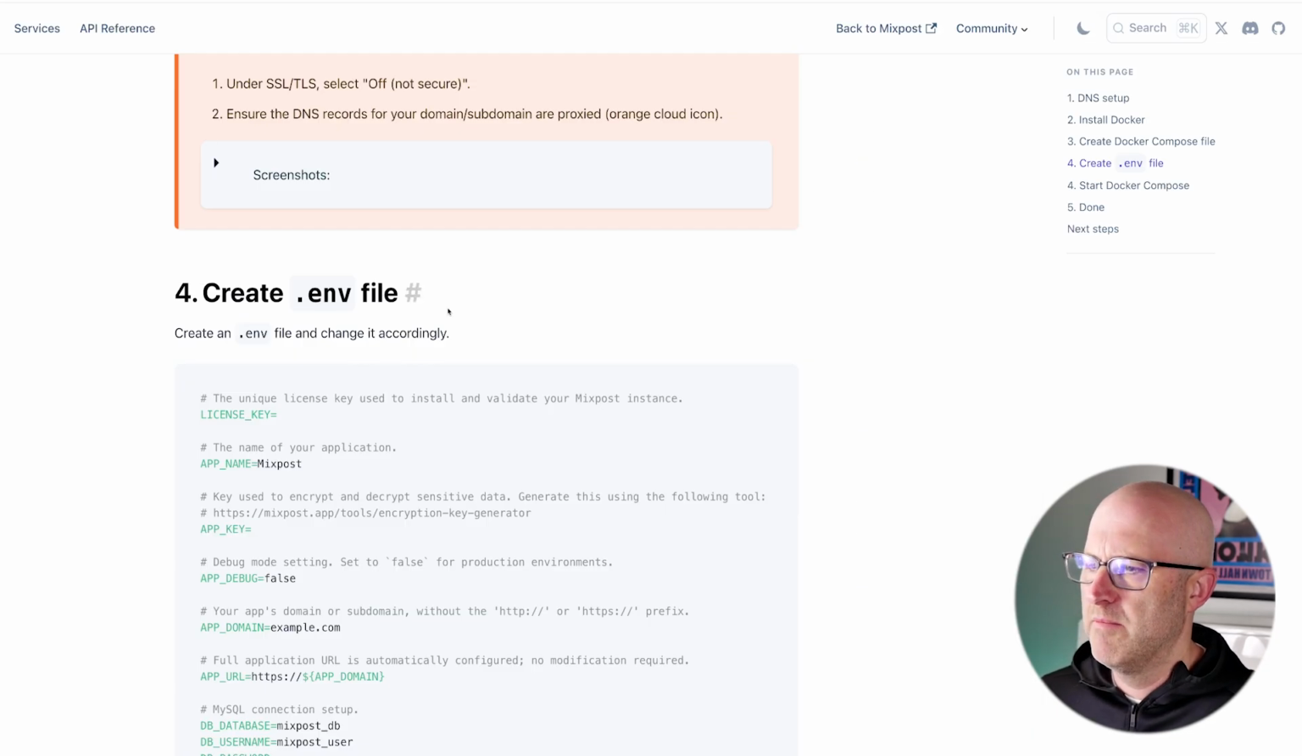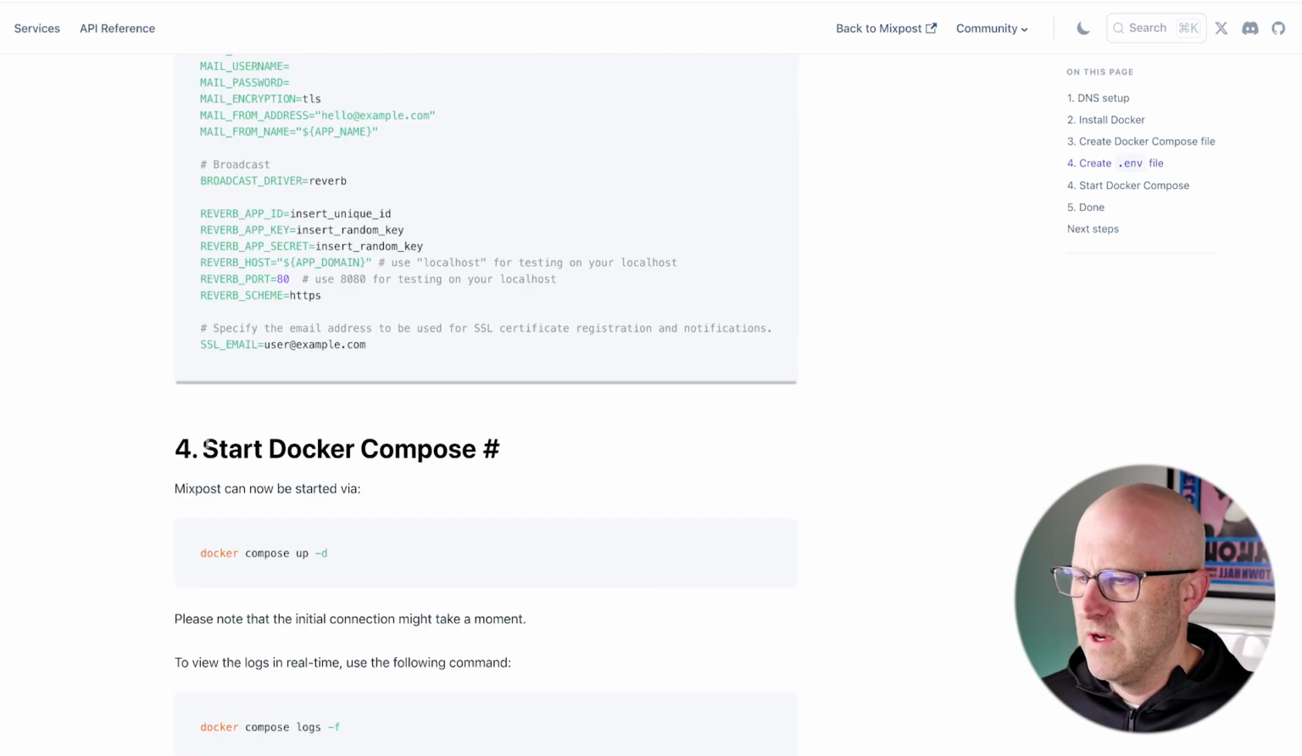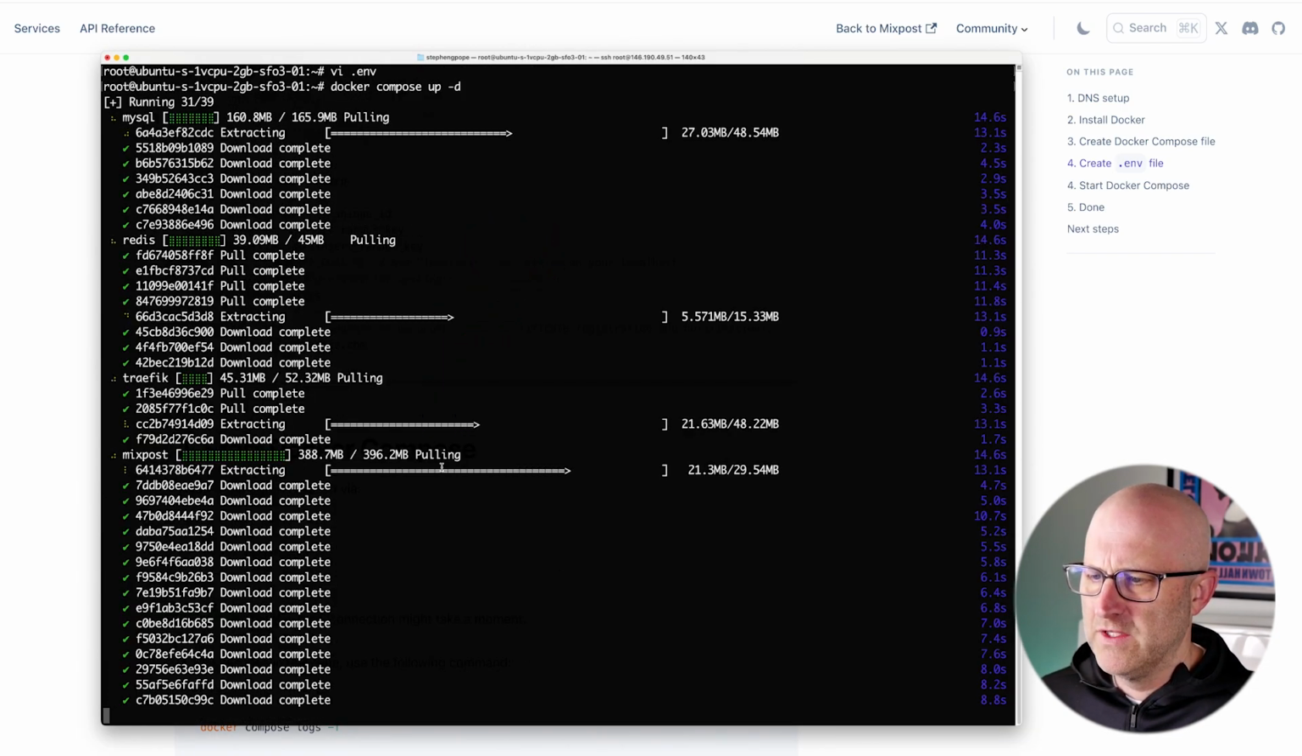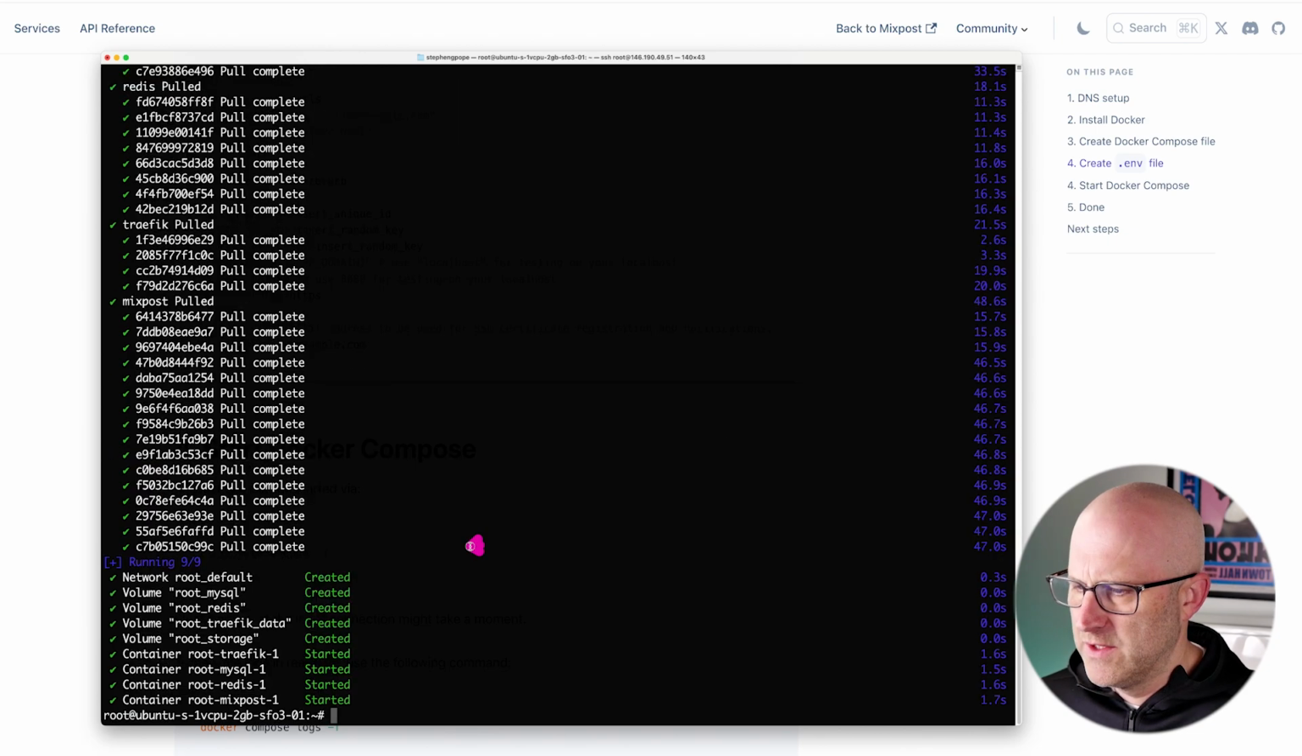We can come back to our Mixpost instructions. So the next thing we need to do is to start Docker. So we're going to use this command here, docker compose up -d. We can go ahead and copy that here. Come back to the terminal, going to paste that in. I'll go ahead and run that. It's going to download a bunch of different things here. You're going to allow that to finish. So once you see that's completed, then it's going to leave you back at the prompt.